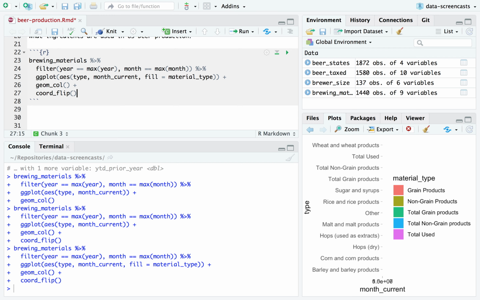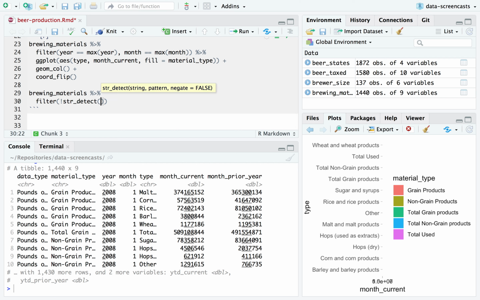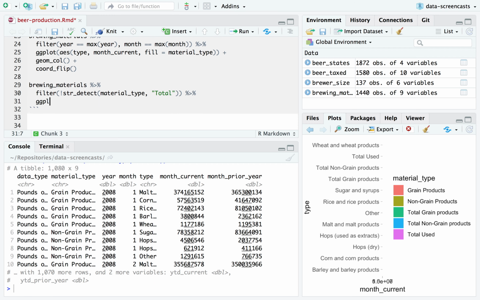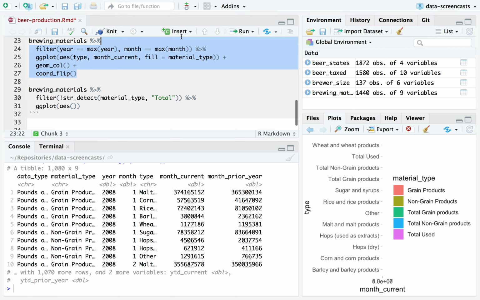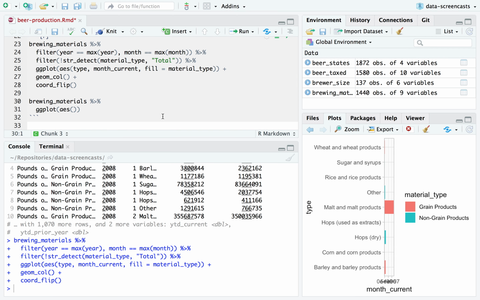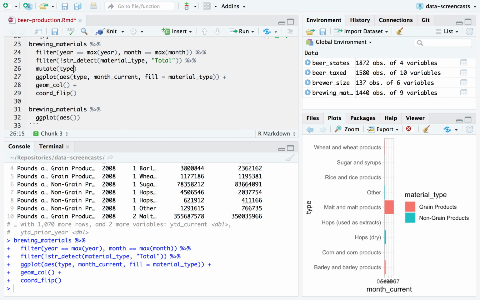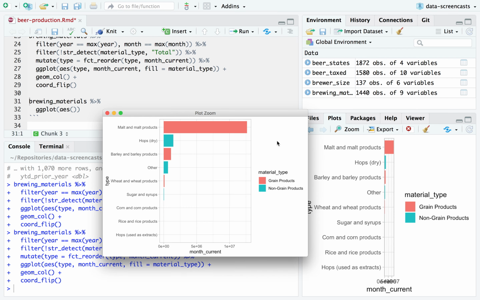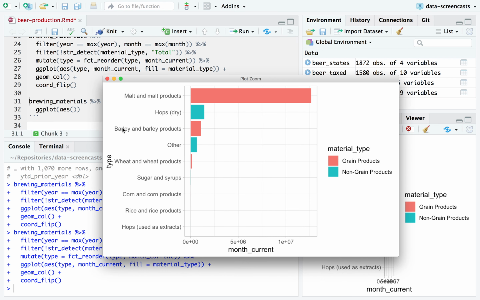What I would do with this would be to take our brewing materials, filter not string detect within material type does not contain the word total, and then I could apply the same thing. Heck, maybe I'll do this just once here. I want to add one quick thing. I want to do a type FCT reorder type by month current. Here we go. Okay, so this is like ingredients used in one month.